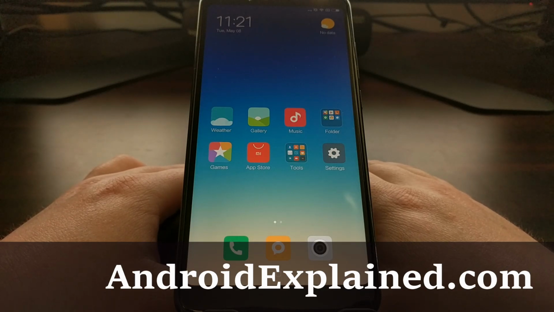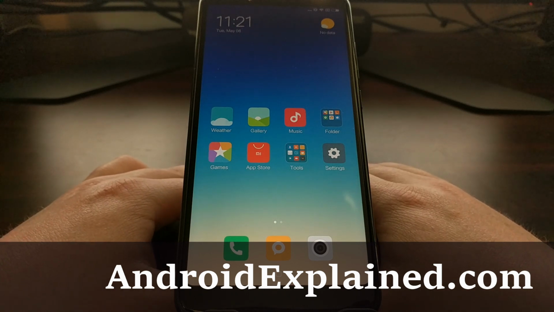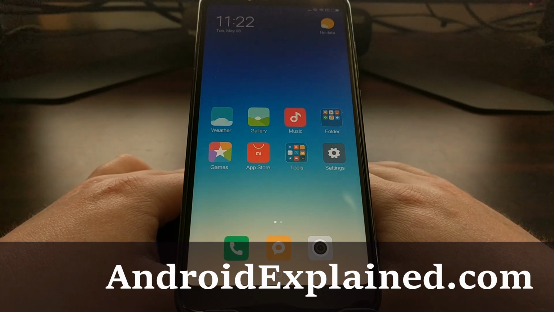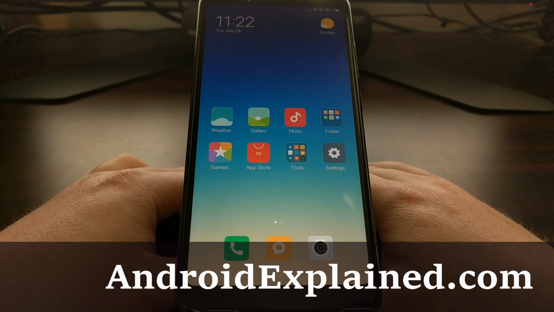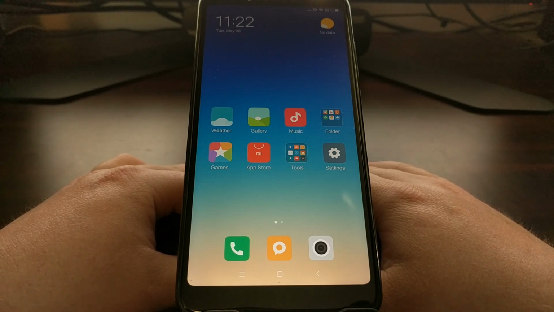As I mentioned in yesterday's guide, there are a number of special boot modes for the Xiaomi Redmi 5, the Redmi 5 Plus, and the Redmi 5 Pro. Now, yesterday I showed you how to boot into fastboot mode, which is also commonly referred to as bootloader mode. And today I want to show you how to boot the device into recovery mode.